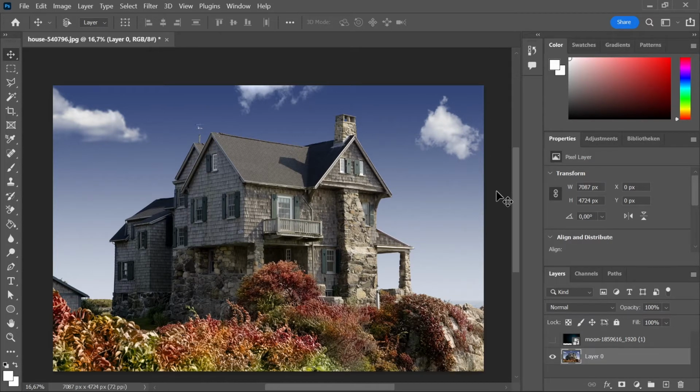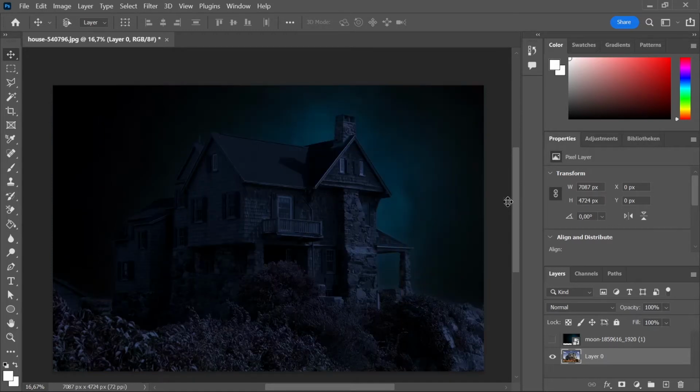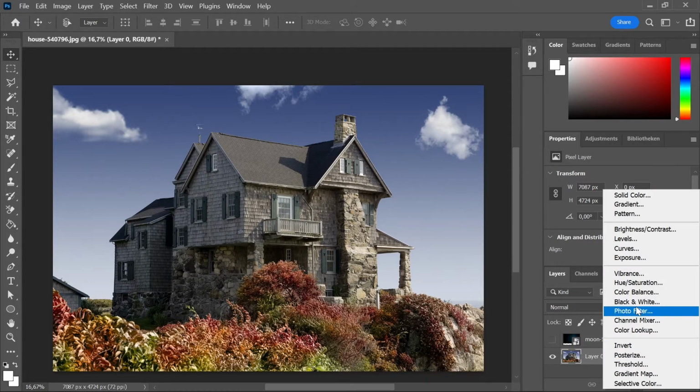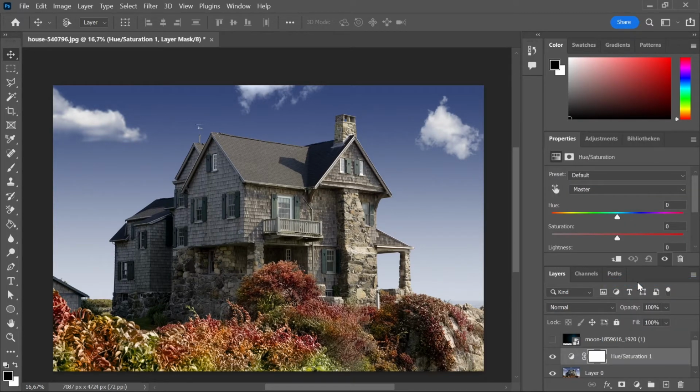So let's jump into this video: how to transform this daylight picture into a night edit with Photoshop. Let's begin by adding an adjustment layer, and we're going to pick Hue and Saturation. Now we're going to reduce the saturation to around -70 to have more of a black and white look.